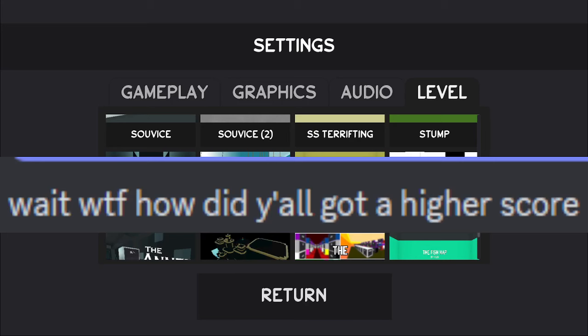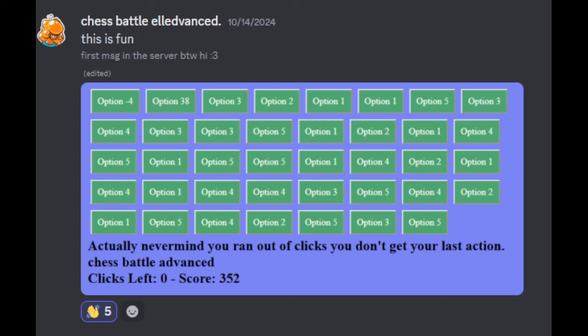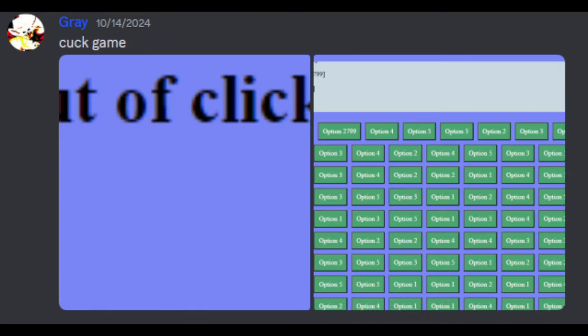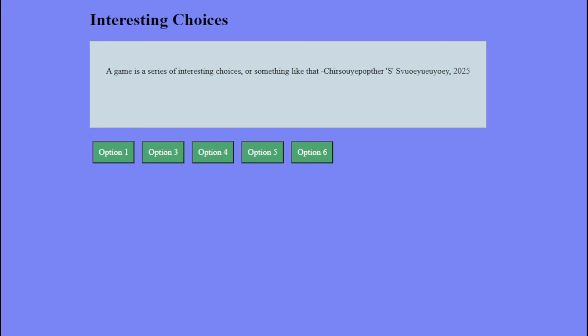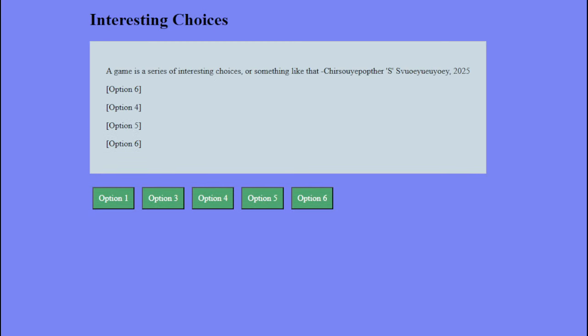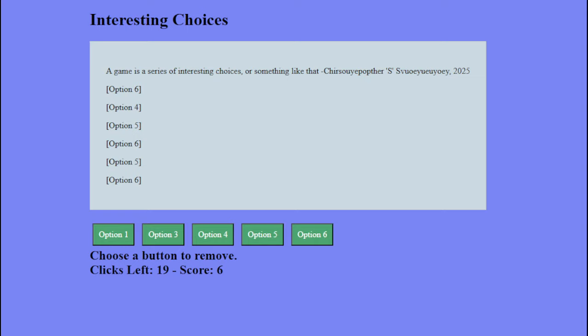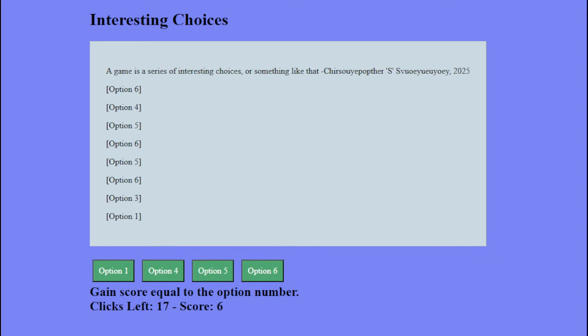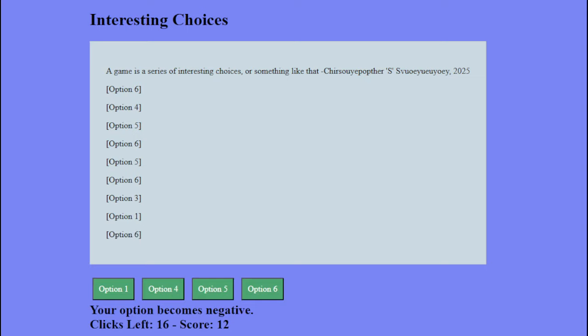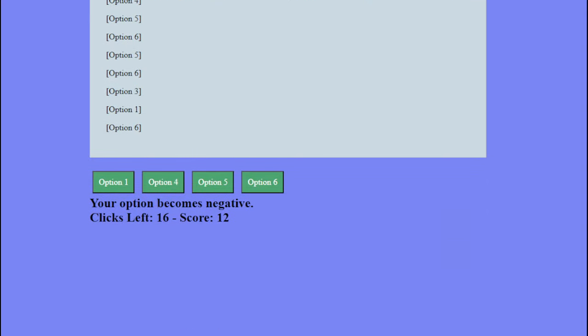How did you all get a higher score? And people did find and try different strategies, including one of the old Chess Battle Advanced players who infiltrated my server. So of course, I would still invite you to try it yourself, but here let's try a better strategy. So this time, we're not going to get option 1 baited, although whether that matters that much, probably not, considering how high the score can get at the end.